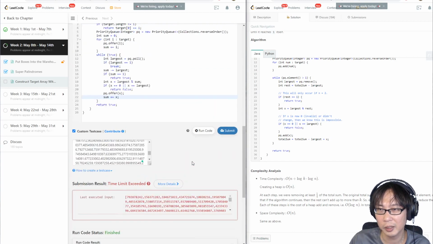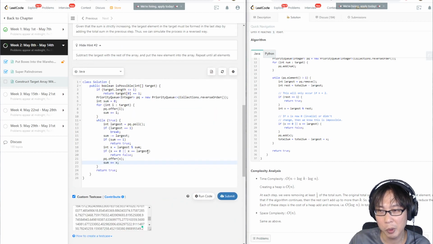Okay, okay. So I probably misunderstood this meaning, because I think this means that largest is smaller than sum, right? Because if these two are the same, which means that larger, or there's any other possibility. Yeah, so this is what I missed.